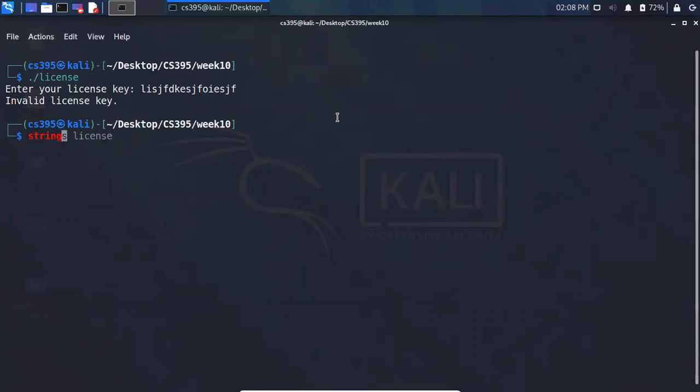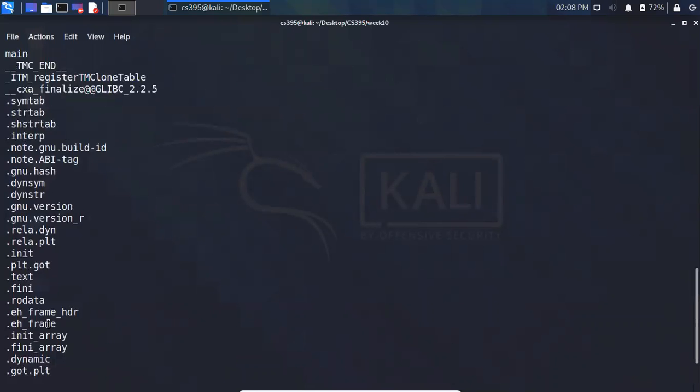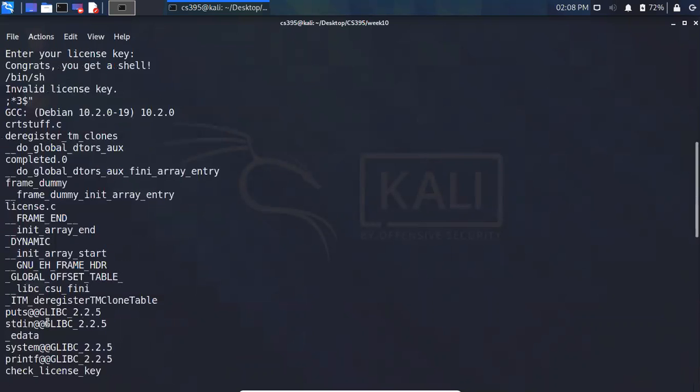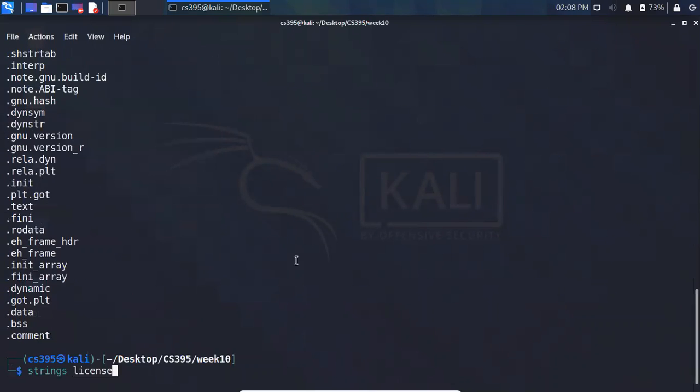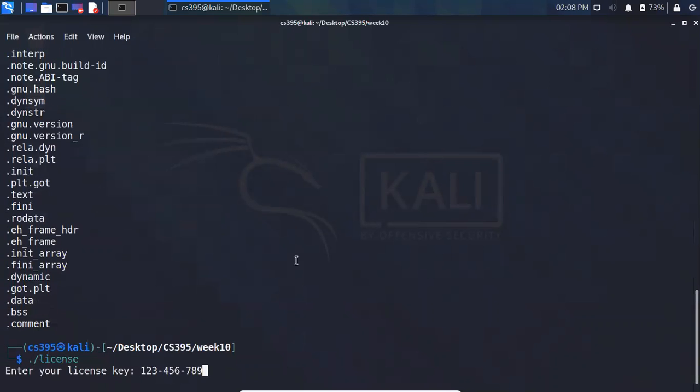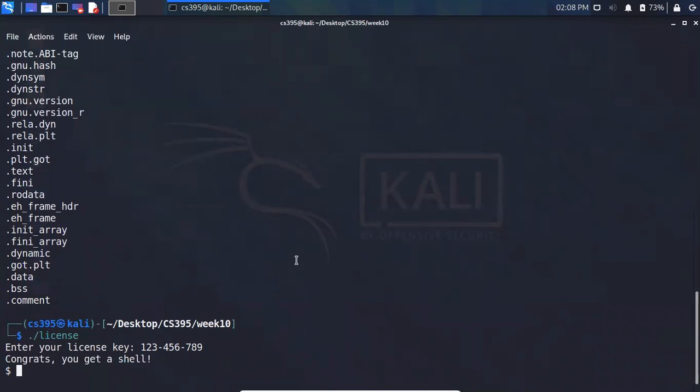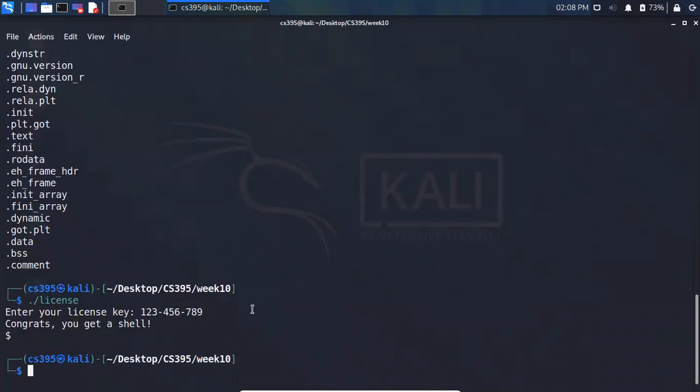Because the license key is hard coded, you could just use something like the strings command, which will print out all strings that are inside of the binary. If you just use the strings command and scroll up, you will see that this string right here is inside of the binary. If you just copy that string and then run the program again, and use that string as the license key, you will get a shell.